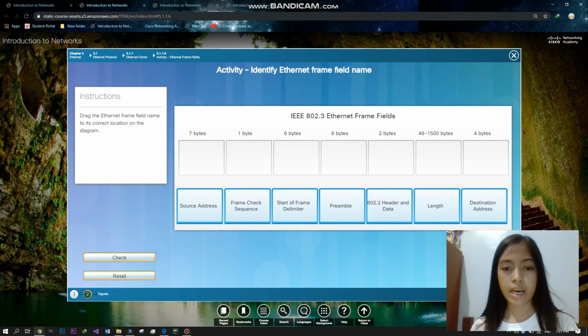So, in this diagram, it says the bytes given to all the given answers that you need to drag. So, first 7 bytes, next 1 byte, 6 bytes, then 6 bytes again, 2 bytes, 46 to 1500 bytes, and last is 4 bytes. So the answer in 7 bytes is preamble.